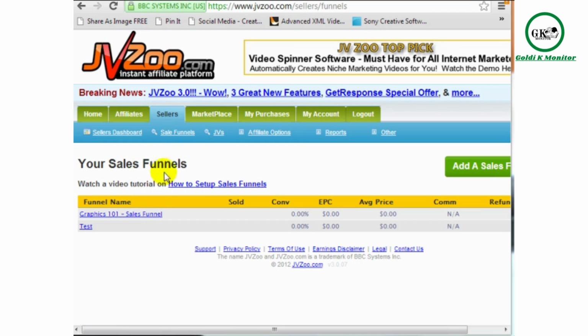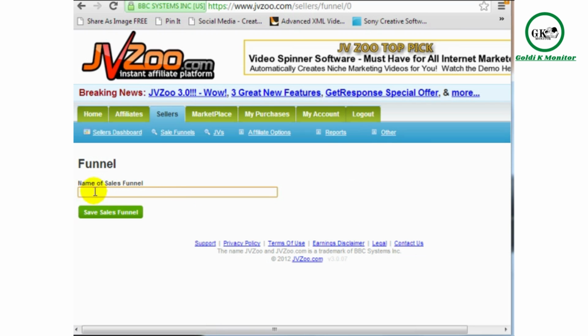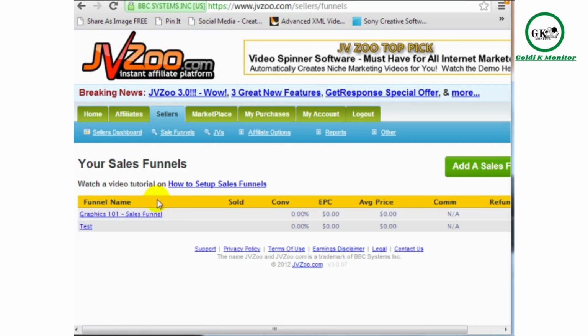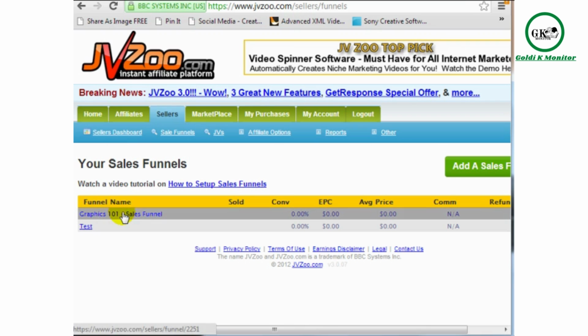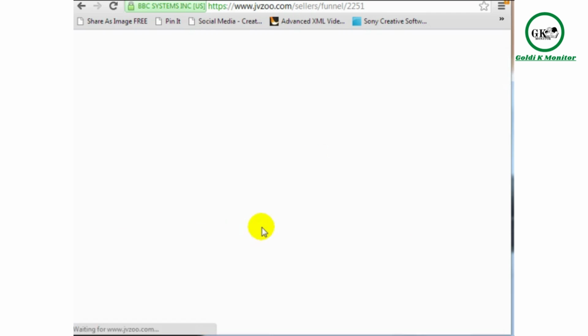So, all you need to do is under Sellers, click on Sales Funnels and click on Add a Sales Funnel. And as you can see here, simply create a name and click on Save Sales Funnel. Now, I've already created a sales funnel called Graphics 101-Sales Funnel. And as you can see here, all you need to do is to add the front end product. Now, I only have one, so I'm going to click on Add Front End Product here.